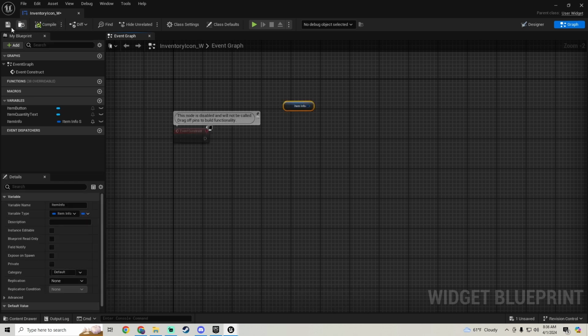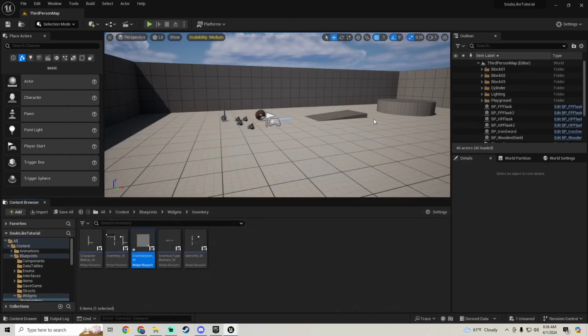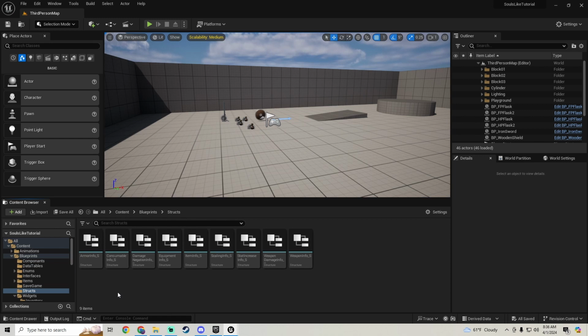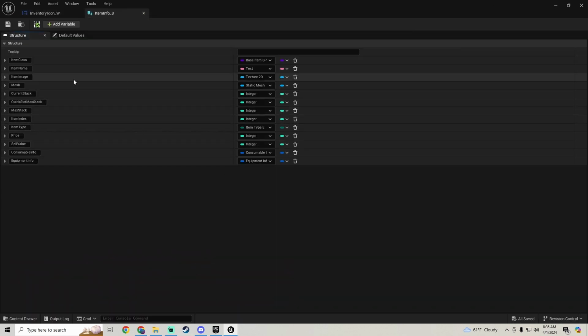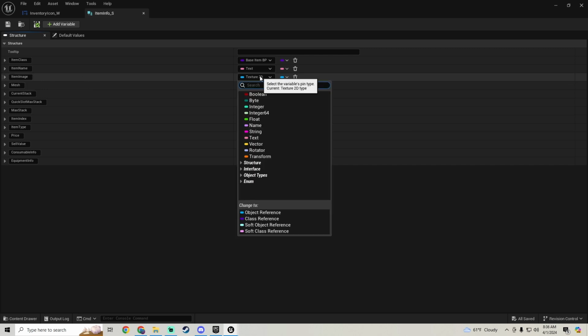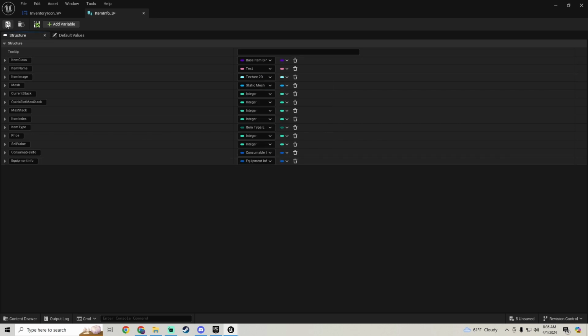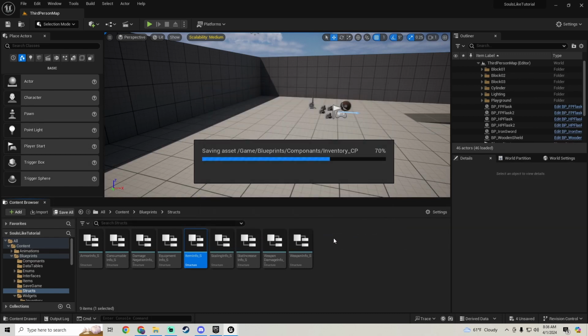Actually, before we do this, we're going to change our item image to a soft object reference, because right now there's a few things in our structures that are hard references that'll be always loaded in memory. So we're going to be redoing some things to make it more performant. So on our item image, our texture 2D here, we're going to change this to a soft object reference. Just do that. We'll do a save all, because I just changed a bunch of things there.